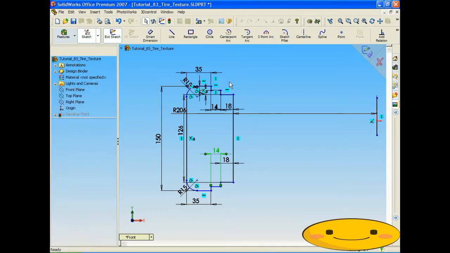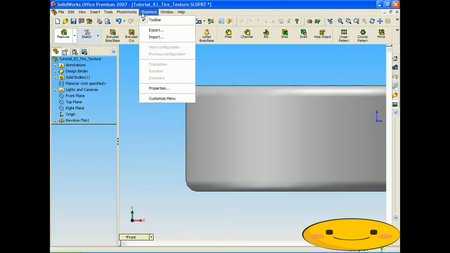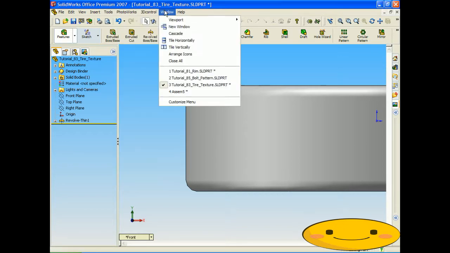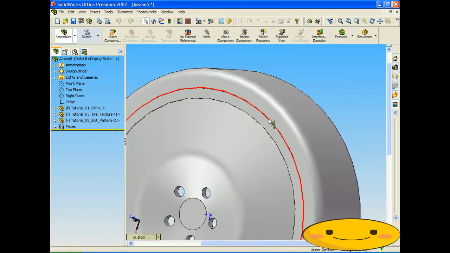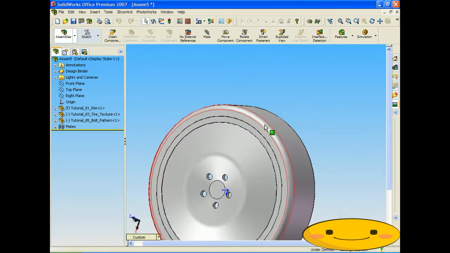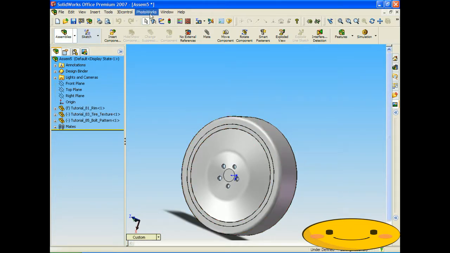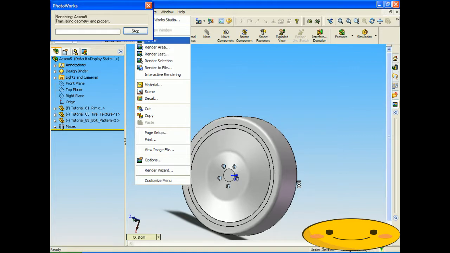Click Accept, go back to the assembly, update it, and now you don't have that gap going from back and forth. So let's just render it and take a look again. And this time it should be more flush, and you won't see the gap between one material and another.